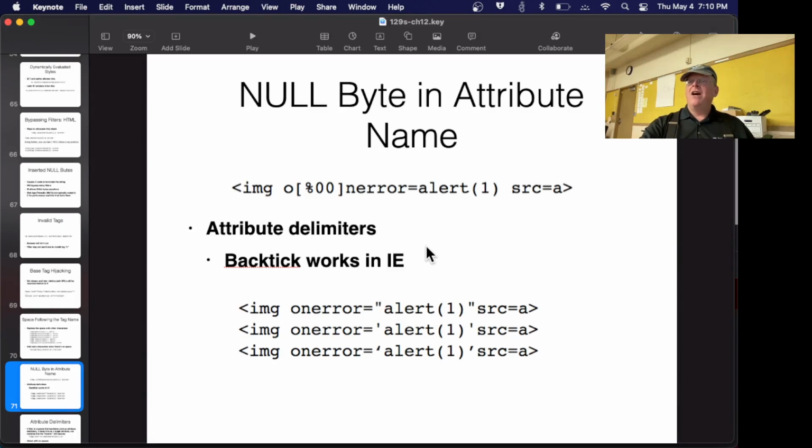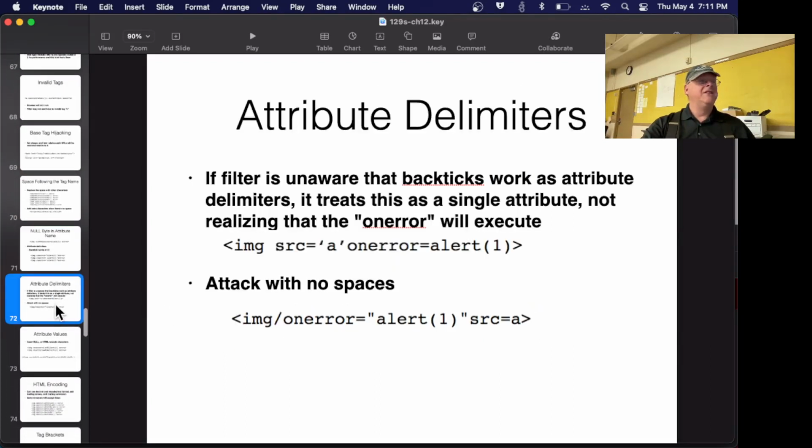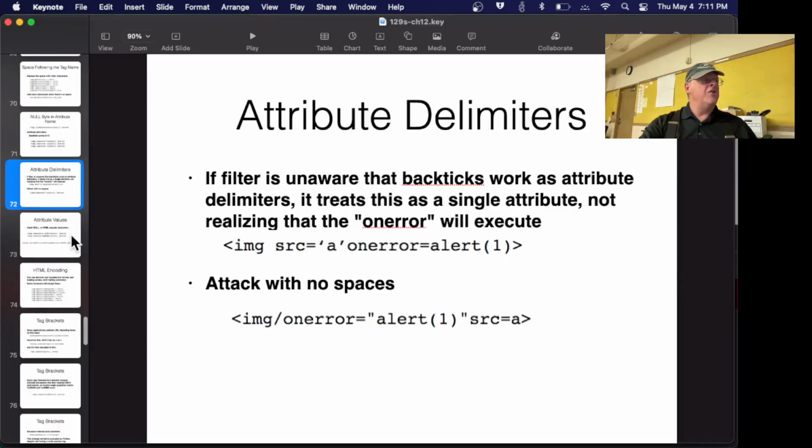That's what someone was saying. The guy wanted to filter less than, greater than, and they said, well, filter quote marks. Yeah, but sometimes you can use strange characters that are not supposed to be quote marks, but some browsers will let you do it. And this is the sort of thing. If the filter is unaware that backticks work, then it treats this as a single attribute. This, what's that? That's a forward tick. It is. This should be a backtick. I think the picture is wrong. I think you're right. Anyway, yeah, all right. That image is not correct.